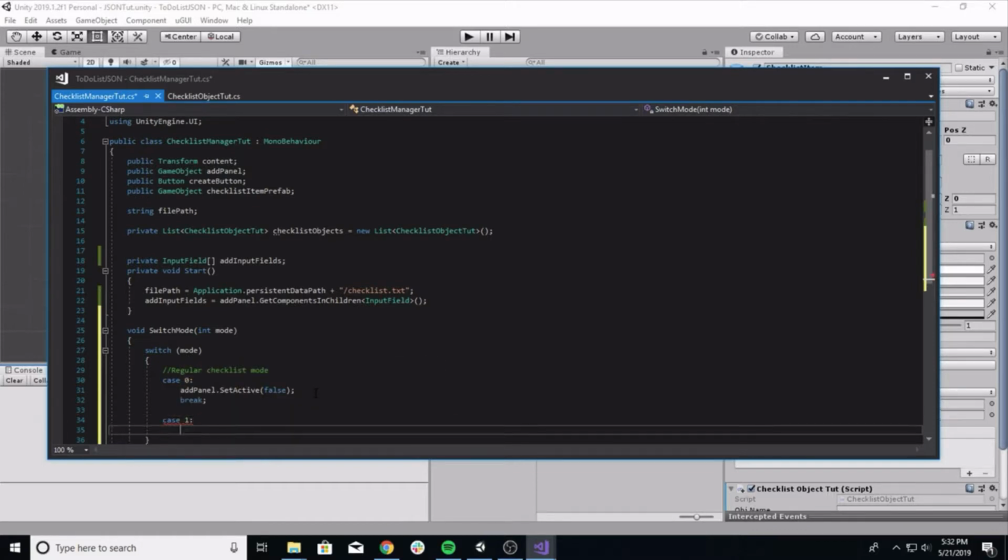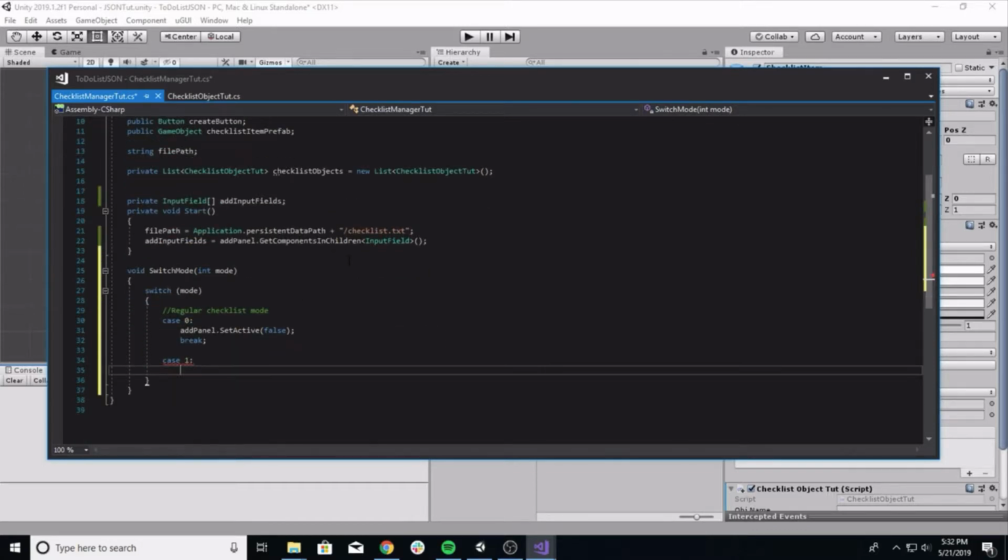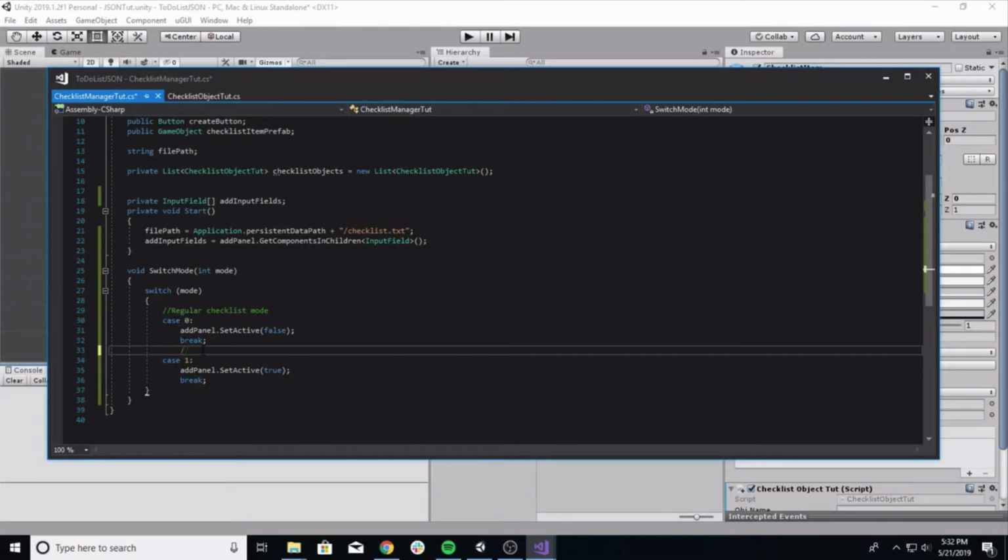If you're unfamiliar with switch statements, that's fine. You can look up how they work. I'm not going to go into too much detail, but it's basically like a bunch of if statements. So addPanel.SetActive(true) and break. So let me also add really quick another.